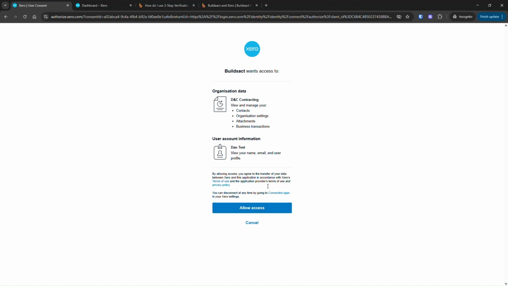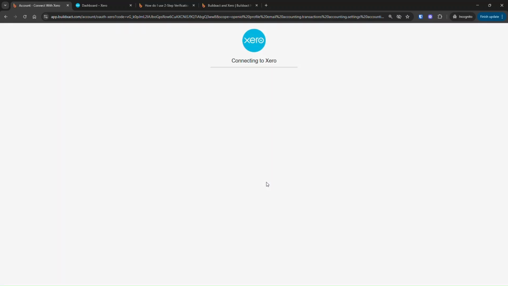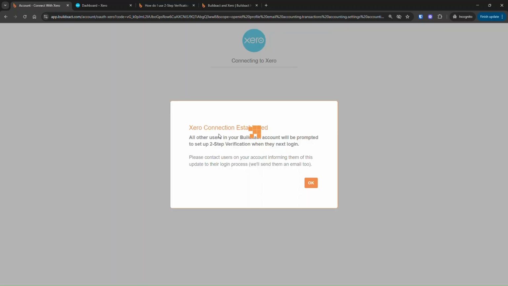And specifically, we're looking at contacts, transactions, attachments, and some settings around tax. So we'll go allow access. That then has a quick think about it and pops up, wait for it, that message.